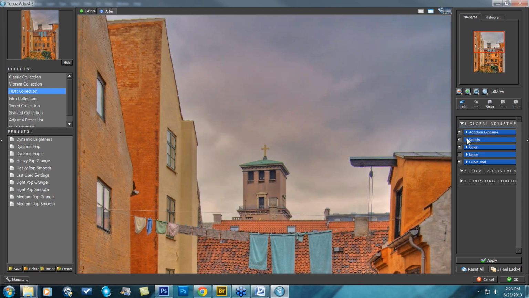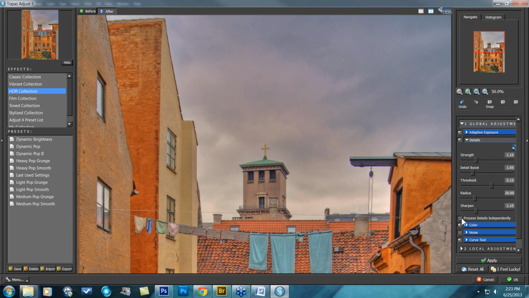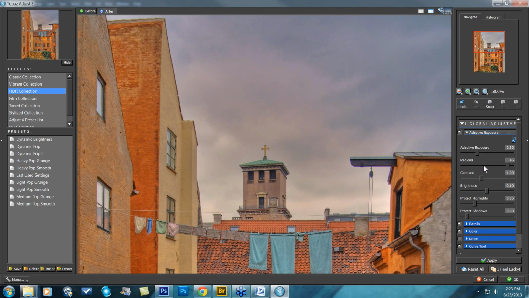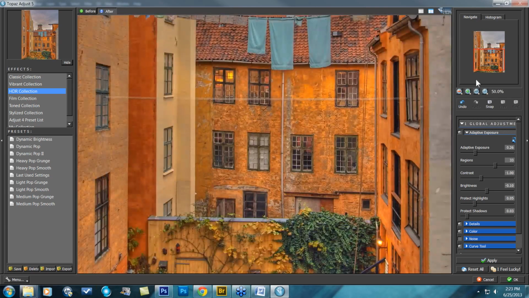Now, you can work with that very easily by coming into your details enhancement within HDR and saying process details independently. And then you can also come into your adaptive exposure, where the technology is actually taking place. Instead of having a high adaptive exposure where those halos will start to really appear, you can take that adaptive exposure down and take some of those adjustments out to control those halos. But again, it gives you a more stylized effect than the more natural effect that you might be after. Let me cancel out here.